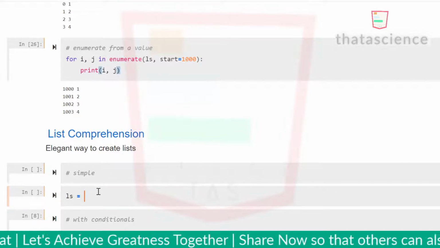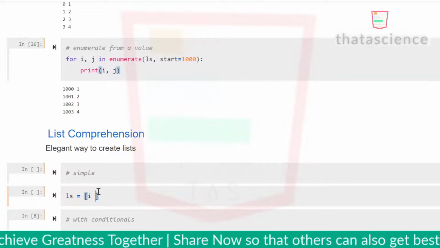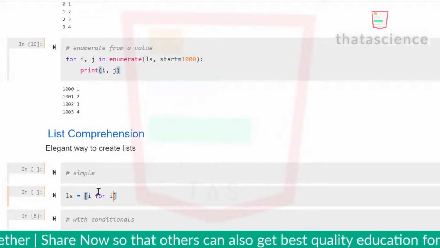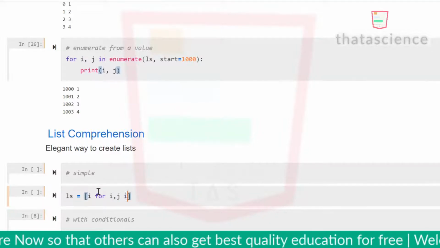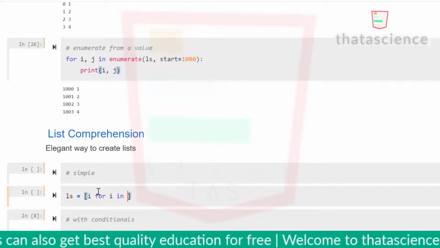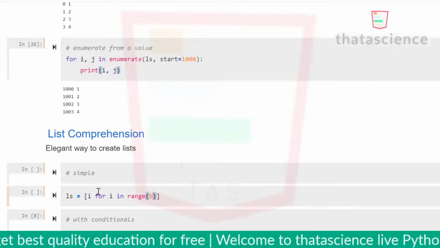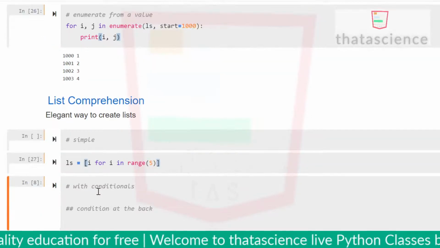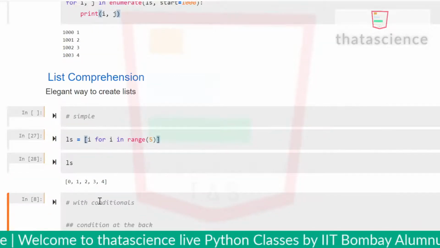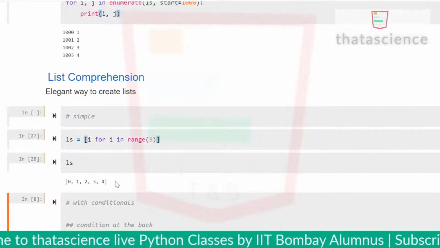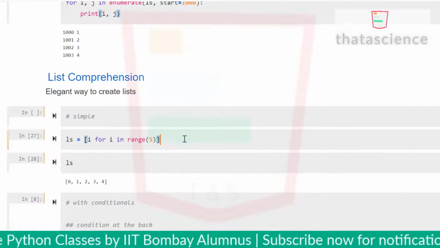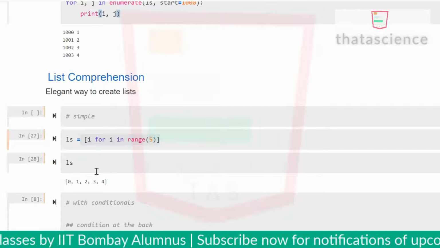So ls equals [i for i in range(5)], right? So this will give me a list 0, 1, 2, 3, 4. So 5 elements in this list. So you see we have created a list with this syntax, right? So this is the syntax for list comprehension.